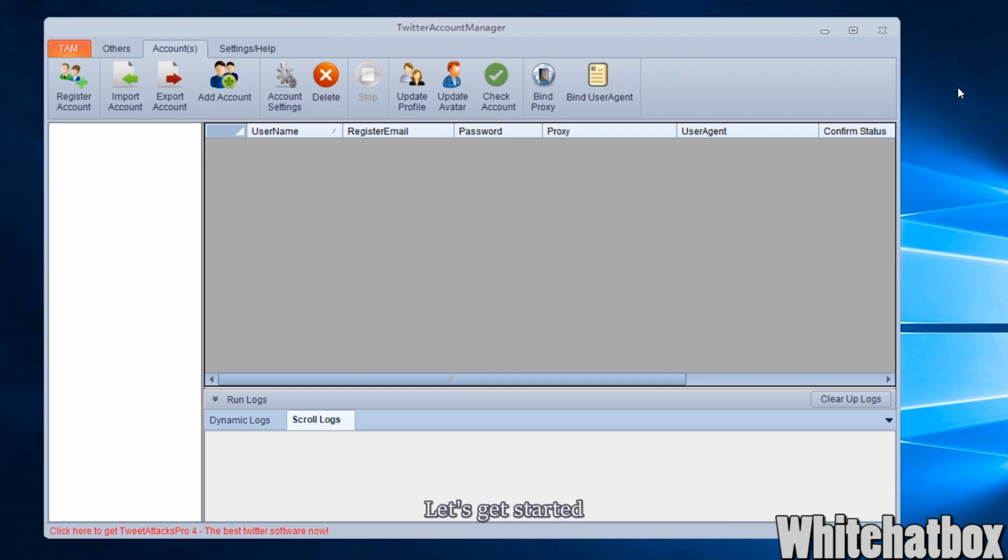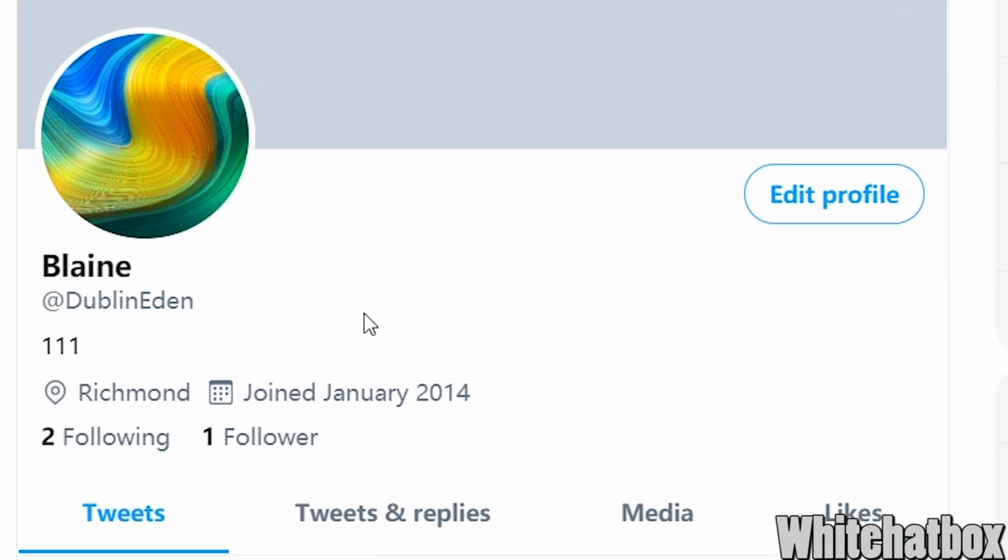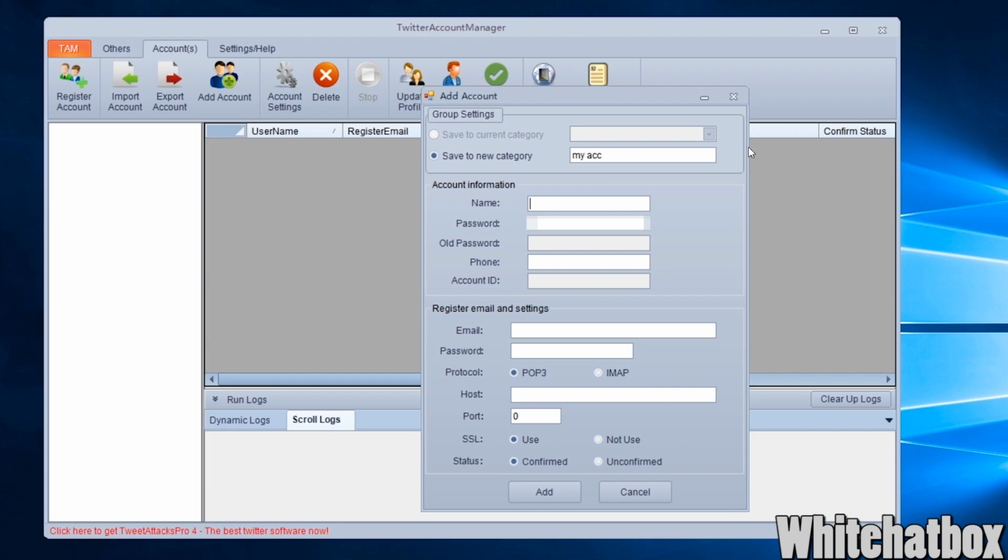Let's get started. By clicking Add Account button, you can add a single account. Also, you can click Import Account to import multiple accounts. The uppercase letters of your username must be correct. Input your password and click Add button.